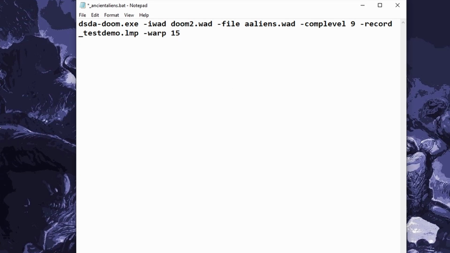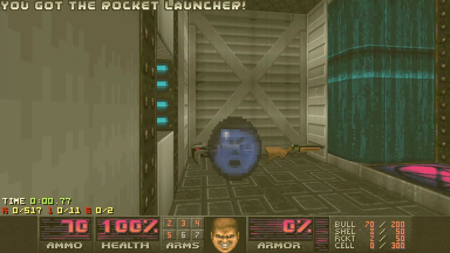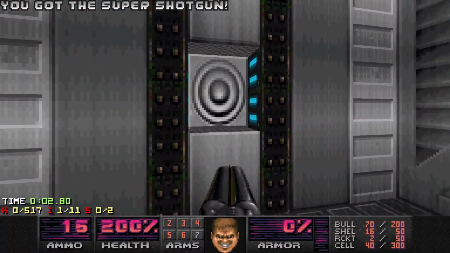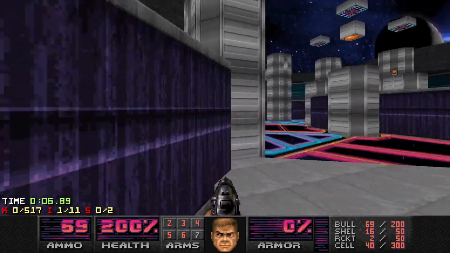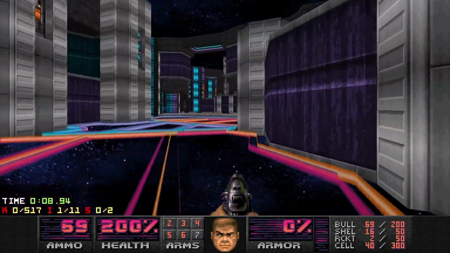And then I'd also like to play on Ultra-Violence. So that's -skill, then a space, and then 4 for Ultra-Violence. 3 for Hurt Me Plenty, 5 for Nightmare. You get it. And now when I run it, it's going to be map 15. So here's my map 15 in Ancient Aliens. It's on Ultra-Violence. I can record my demo here, run it around, good stuff.